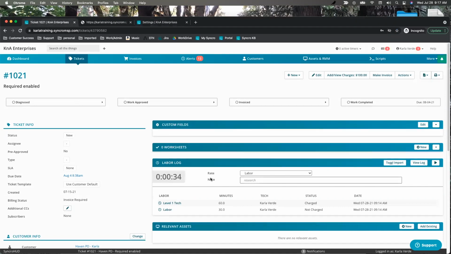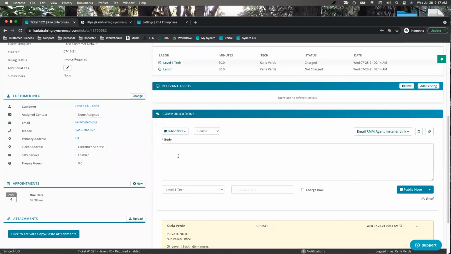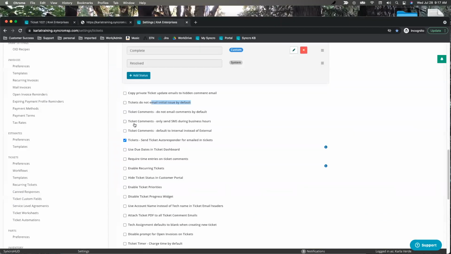So if I come in here and I make a public note, that's basically a comment. If I make a note here and I make a public note, and I have this one right here disabled, it's actually going to email and say, there's been a comment on your ticket. So that's what that does. With it disabled, that email does get sent.